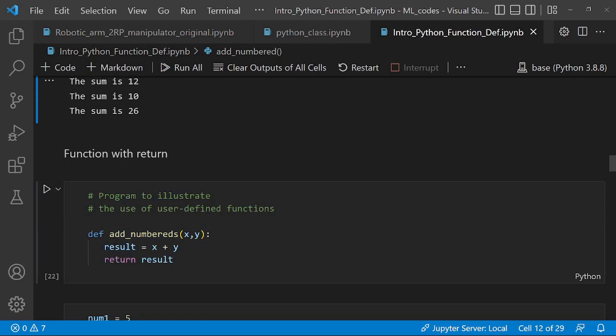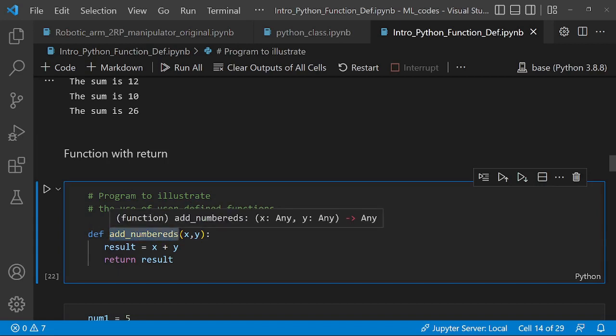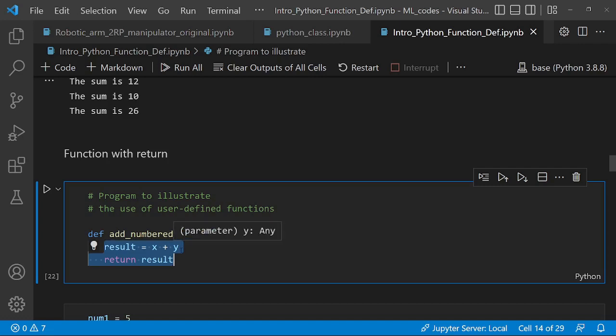So just like we have done, the keyword is def. The function name here is numbers underscore numbereds, and the arguments taken here are two arguments x and y. And in the body of the function, I have two lines. The first line is result equals x plus y. So the values that will be stored by the user in x and y, or that will be passed alongside this function numbers, will be for x and y, and the sum will be done.